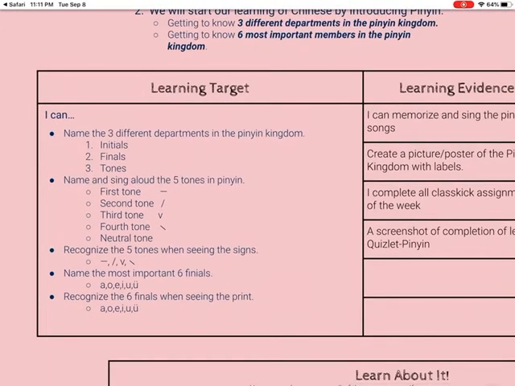So I'm going to skip all this "I can" part, because that's what we are going to talk about in the Thursday morning meeting on Zoom.